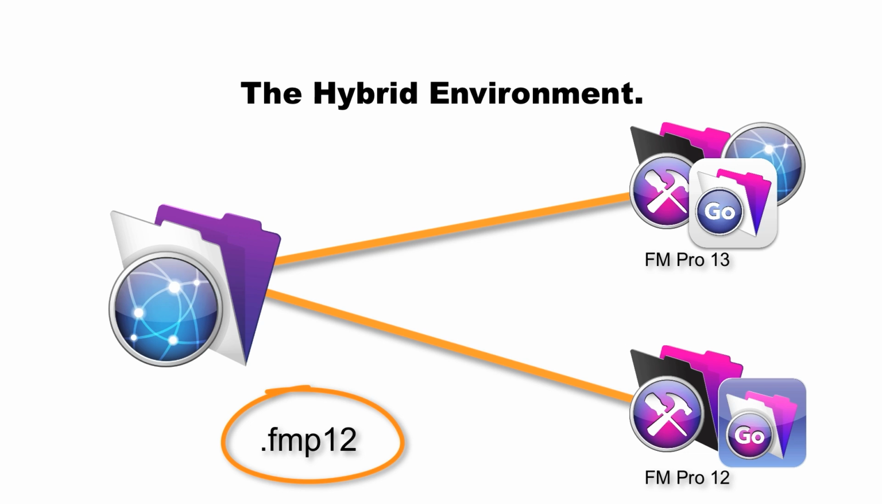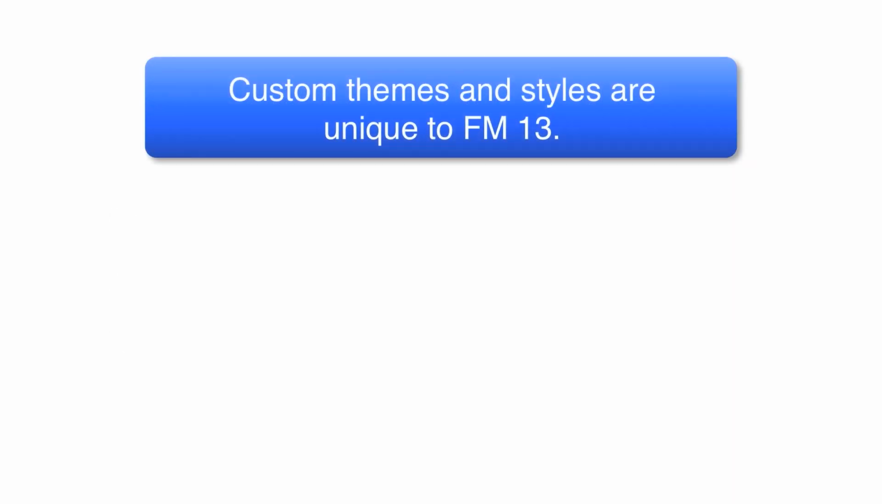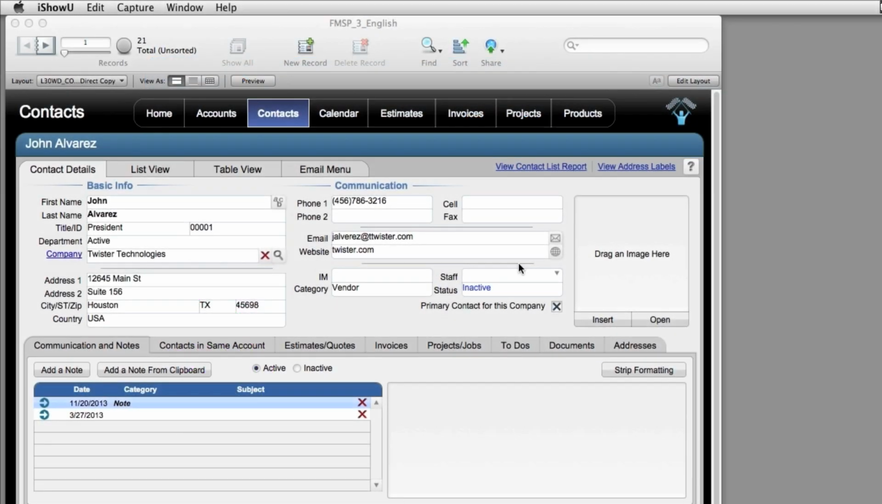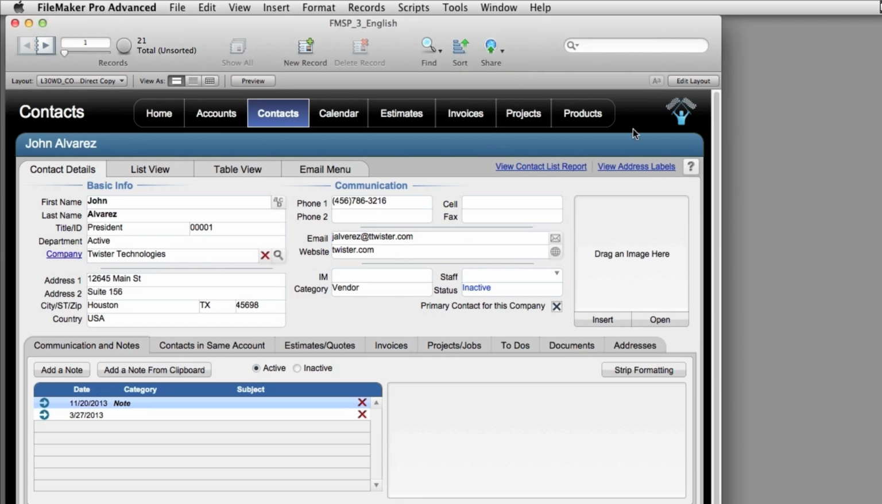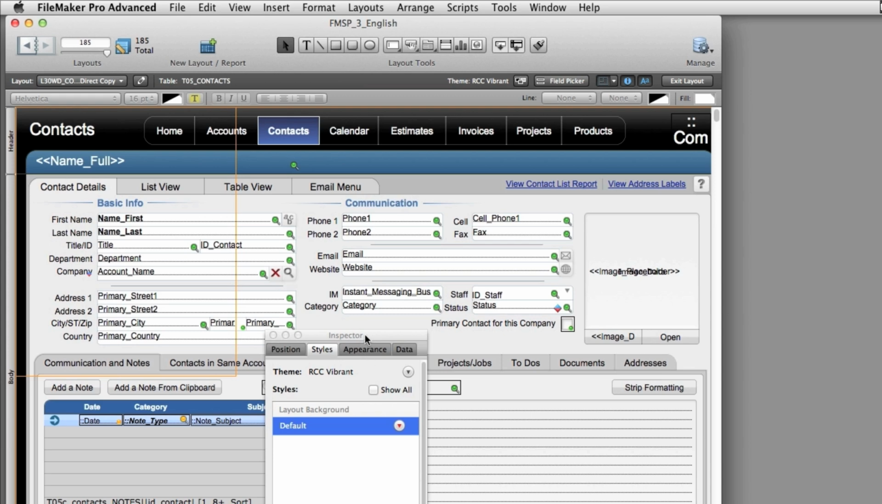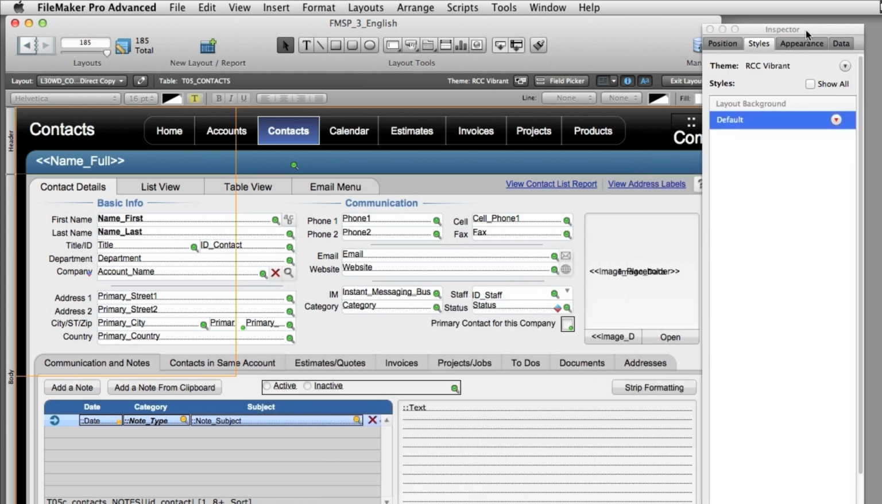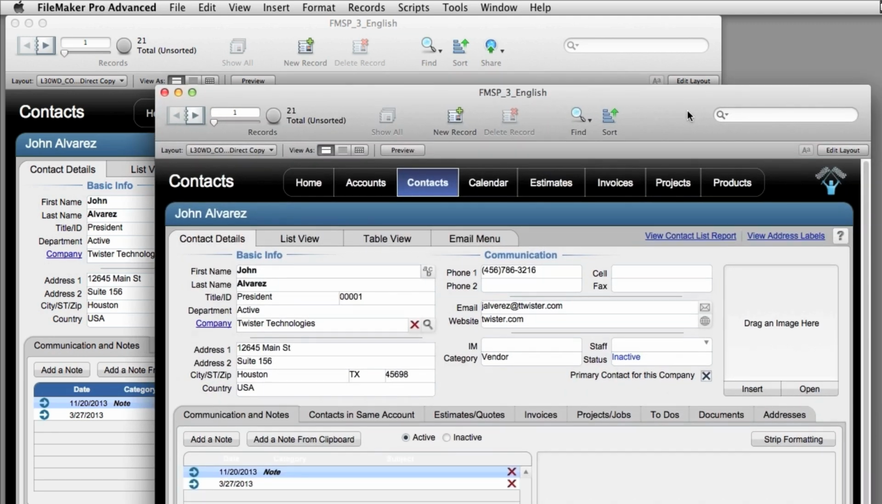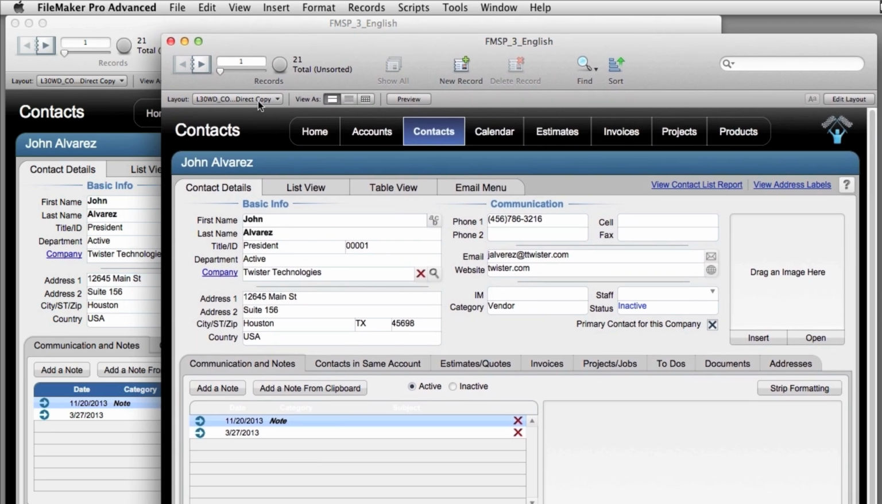But that can lead to some interesting situations when you start incorporating FileMaker 13 specific features into your solution and then going back and opening that solution in FileMaker 12. Custom themes and custom styles are unique to FileMaker 13, and FileMaker 12 does not know how to recognize them. This is the layout that we previously created in FileMaker 13 with the customized theme RCC Vibrant. This has been optimized for delivery on WebDirect. Now, what I'm going to do is go ahead and open this with FileMaker 12 on my machine. I'm opening up the same database to the same layout.